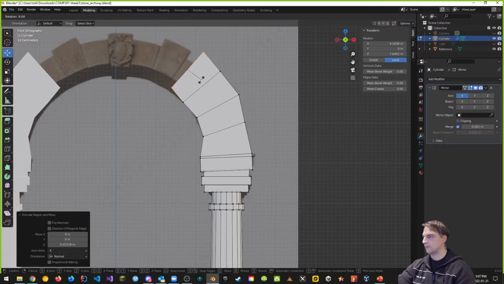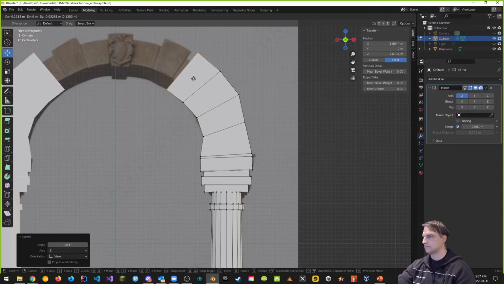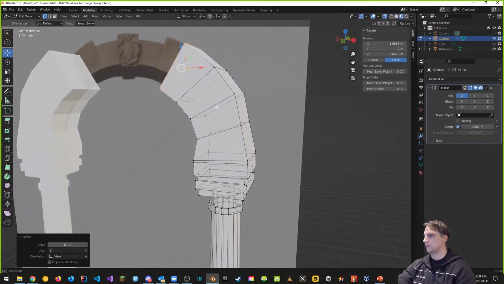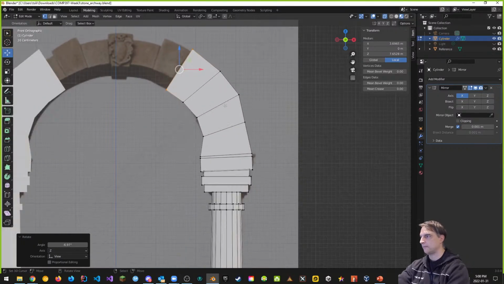rotate, move, and move again. I'm moving with G, by the way, the G key, and rotate. And again, we're going to keep going that way. Again, as you can see, the arch is coming together.